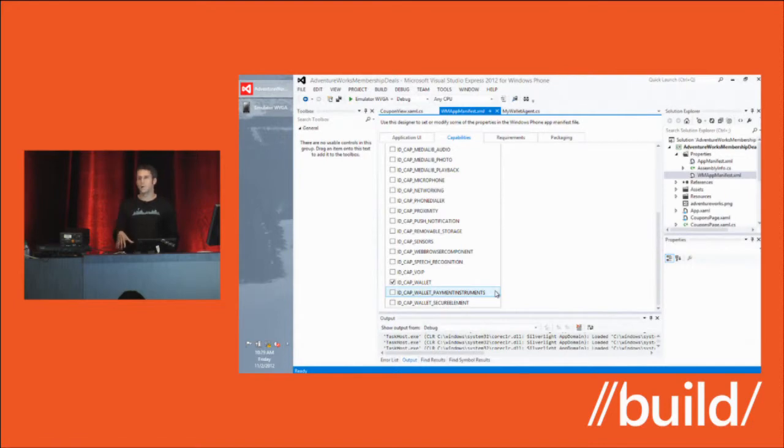If you are a payment method issuer like a bank, there's documentation in the SDK about how to get that permission. And then lastly is the secure element capability. So that right now is being used by ISVs in France as part of the Orange trial. As we roll out to more markets, that'll become more relevant to more of you.